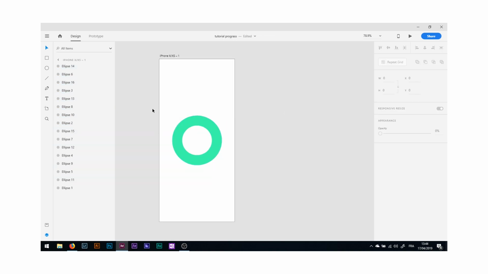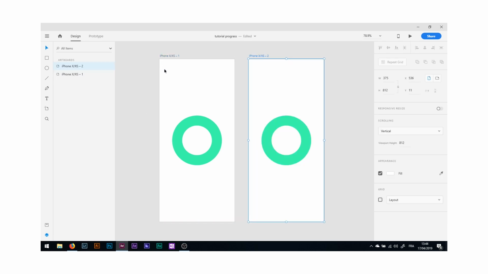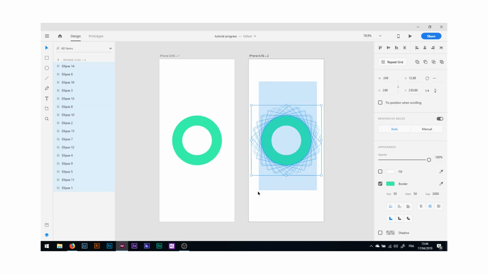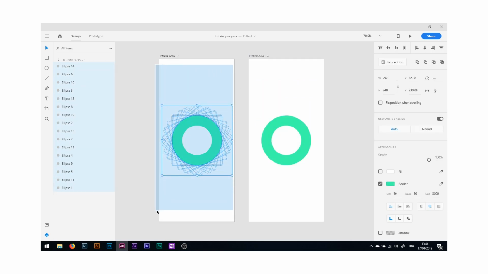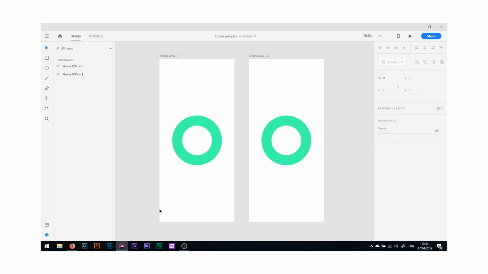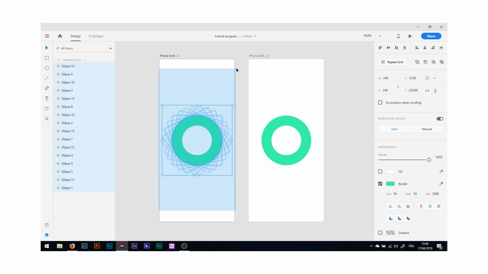Once done, click on the artboard name. Hit Ctrl D to duplicate the artboard. This is our ending scene and this is going to be our starting scene. Now select all the dashes on the first artboard, click on the rotation value and bring it down to 0.